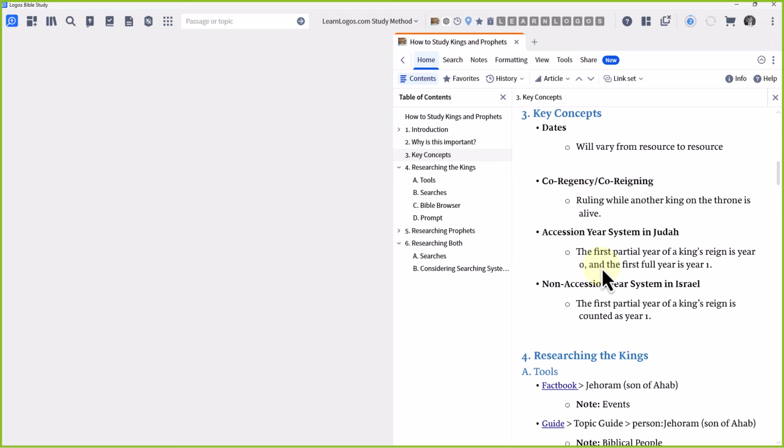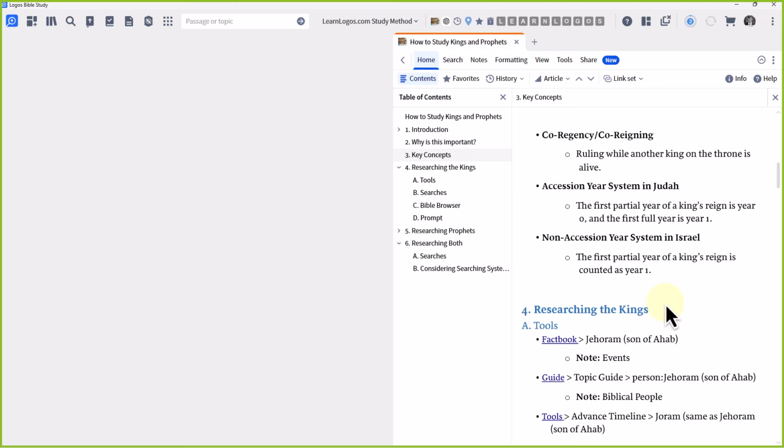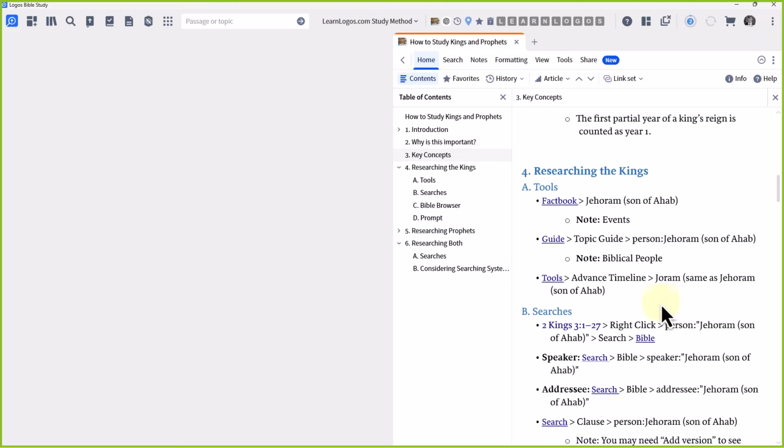So very, very key. Then we have the non-accession year system in Israel. The first partial year of the king's reign is counted as year one. So this is the predominant way. There are exceptions, of course, but you need to be aware of this as you start to look at the chronology of the kings.